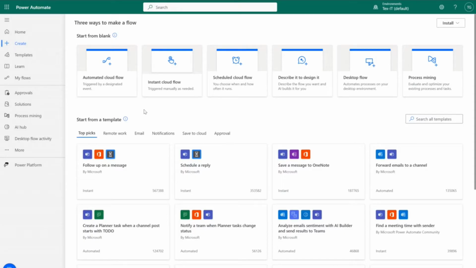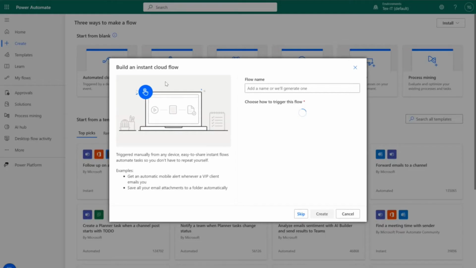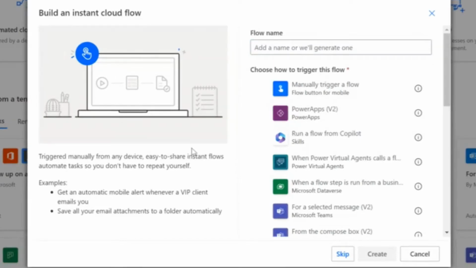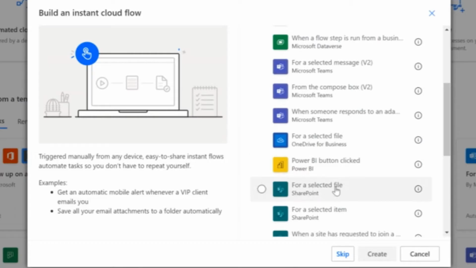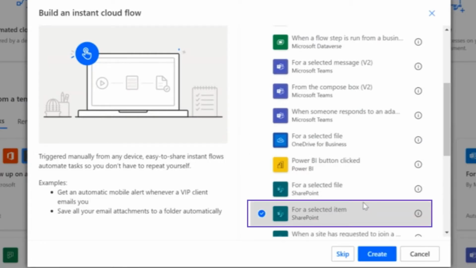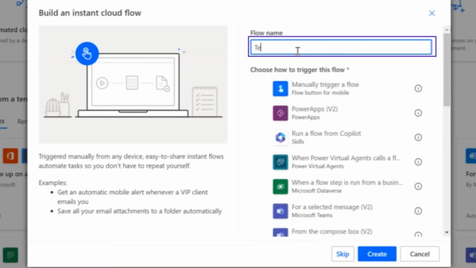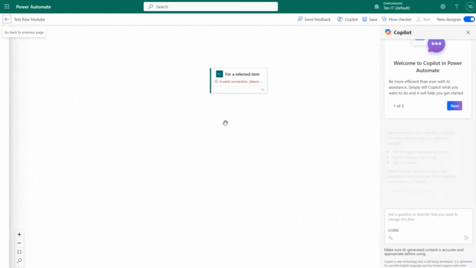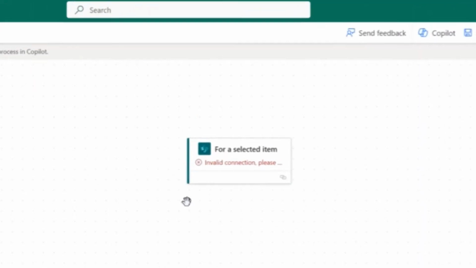For this example, we're going to use an instant cloud flow, because we want to trigger it manually so that it will convert the dynamic data into a PDF file. To use SharePoint lists as a database to trigger the flow, we're going to need the "For a selected item" function for SharePoint. We're going to give the flow a name and hit create. This brings us to the page where we can adjust our Power Automate flow.